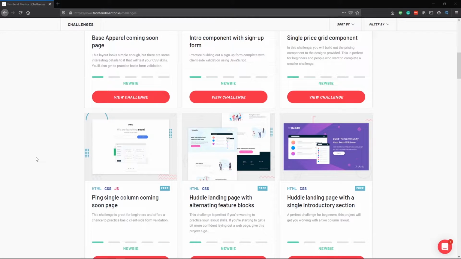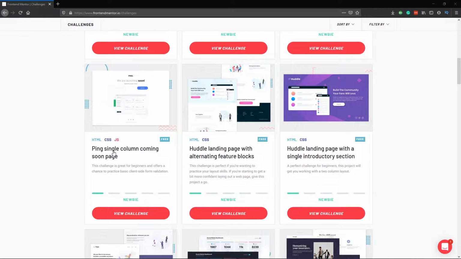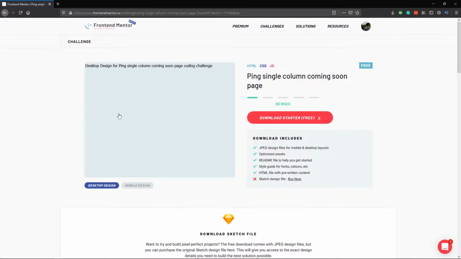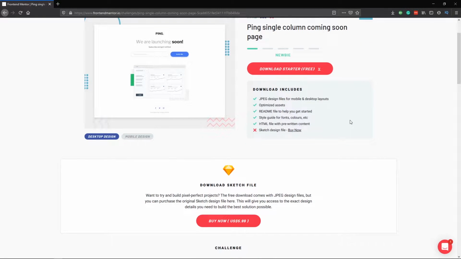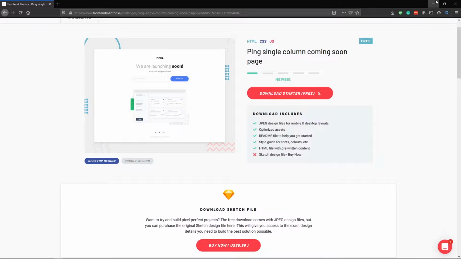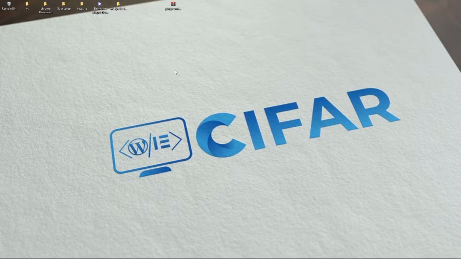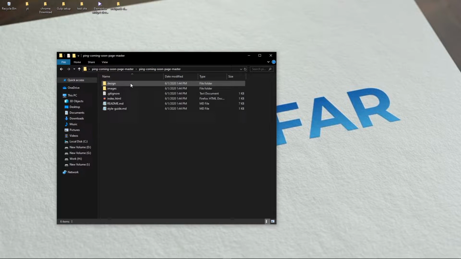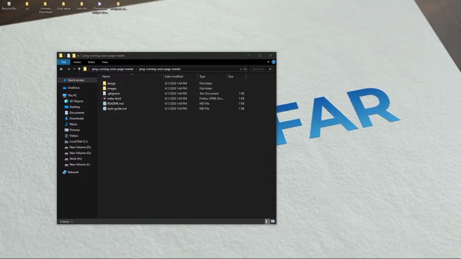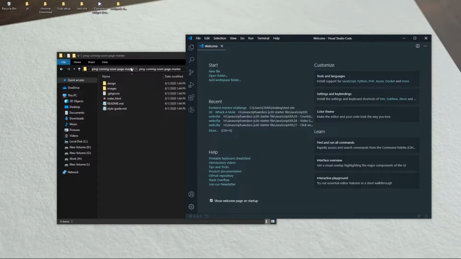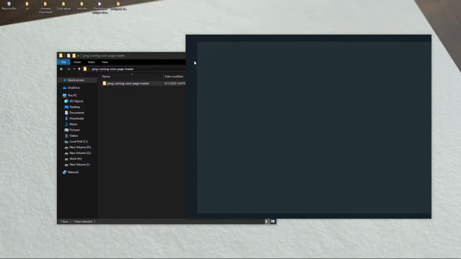So I'm on the Frontend Mentor website, as you can see, and today we are going to take this challenge, which is this coming soon page. So let's open it, and here you can download all the files. Download all the files from here and you will get a zip file. Let's extract this file from here and open it in our code editor. I'm using Visual Studio Code. You can use any kind of code editor.